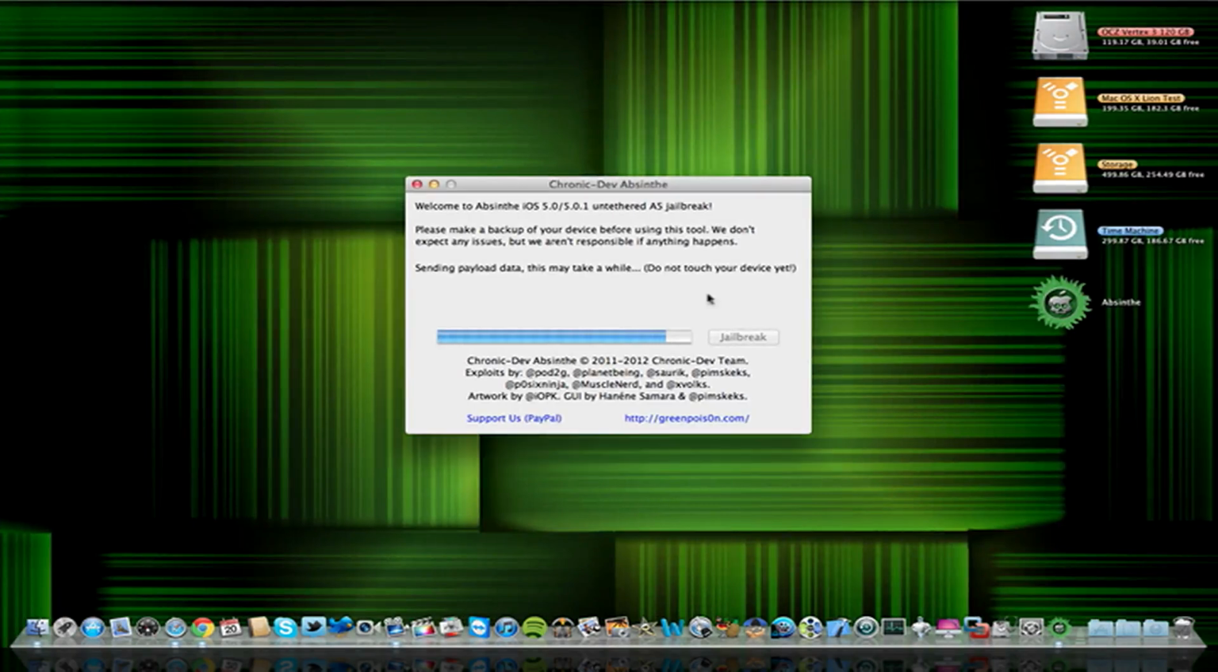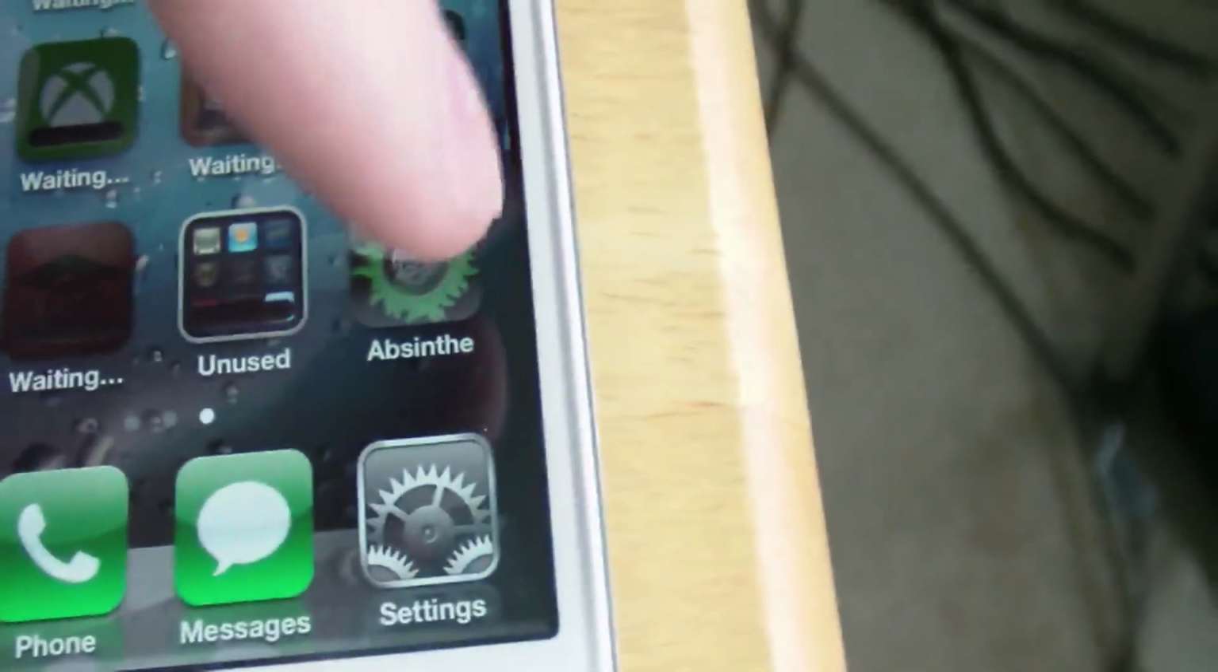The program Absinthe says it's sending the payload. Now it's almost done. Now go ahead and slide to unlock it. It looks like it's okay to do so now. It asks for my FaceTime password, so I'm going to get rid of that. But there is the icon right there, so I'm going to go ahead and click on that.